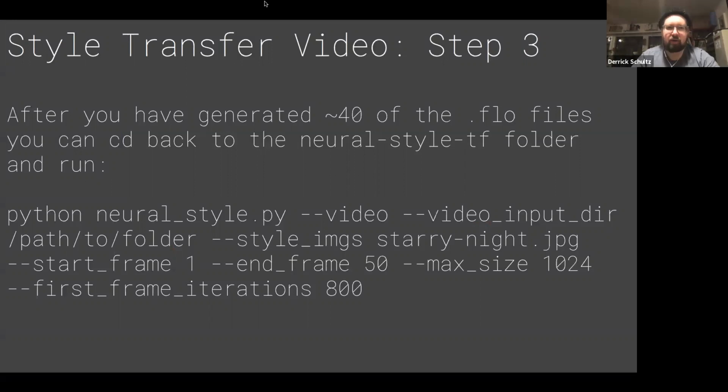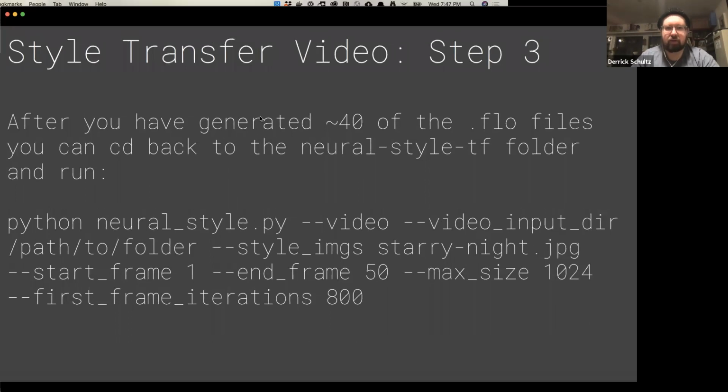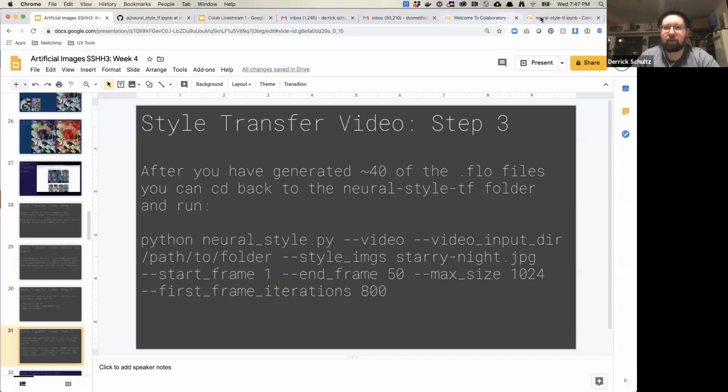Let me see what time I have here. Cool, so it's 7:46. Actually, let me just jump into Colab and show you a little bit of how it works, because I think this will be helpful to see using the examples that are there. Any questions before I jump into Colab?